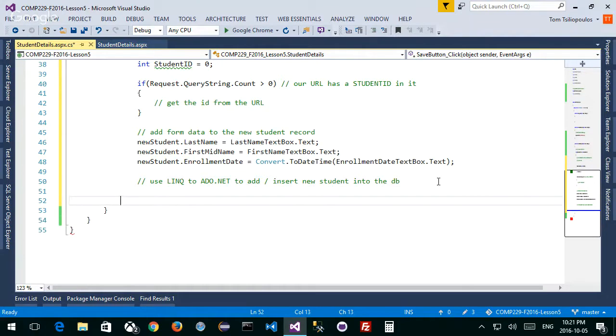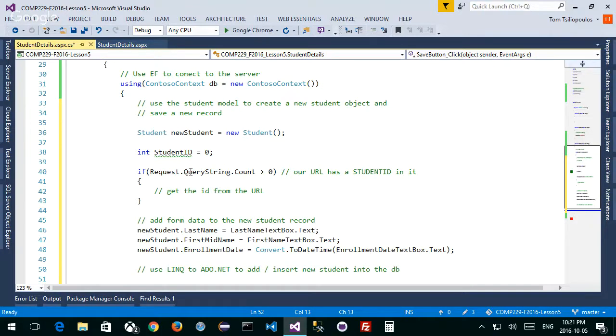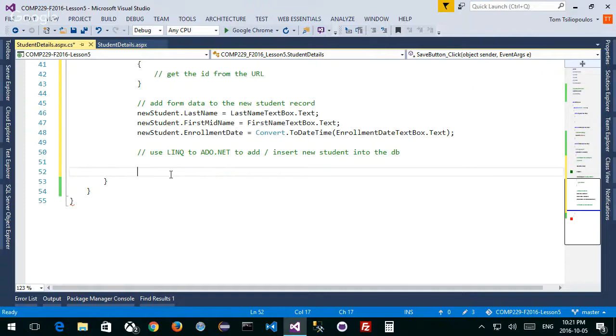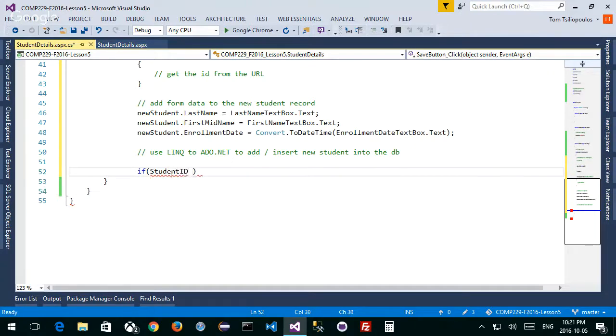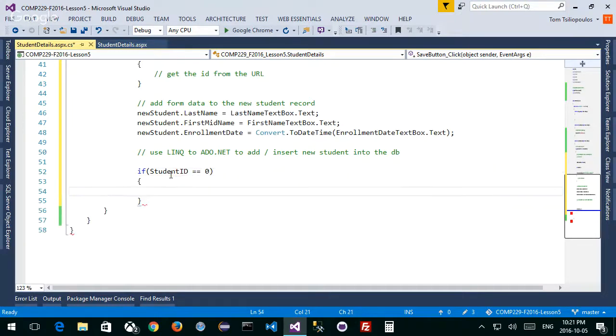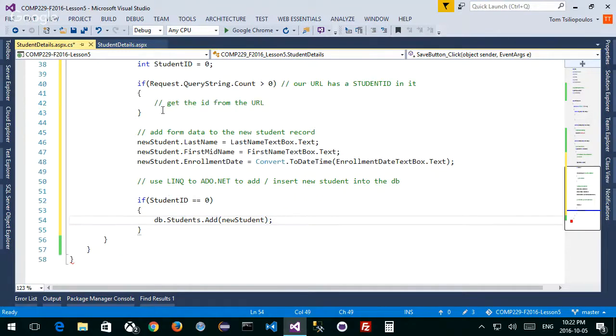Okay. Here's where I check to see if my student ID is 0. Why? Because in here, I would set the student ID to something else. But I don't have a student ID, so it's going to be 0. So if my student ID is exactly equal to 0, then I know that I don't have a pre-existing student. It's a new student. I'm going to do something like this: db.students.add whatever my new student is. Because otherwise, in here, I haven't added it in.